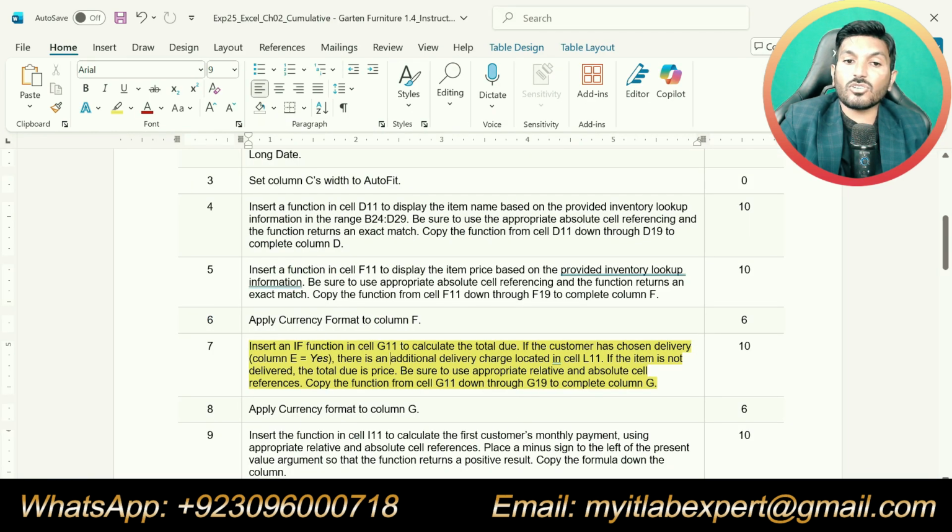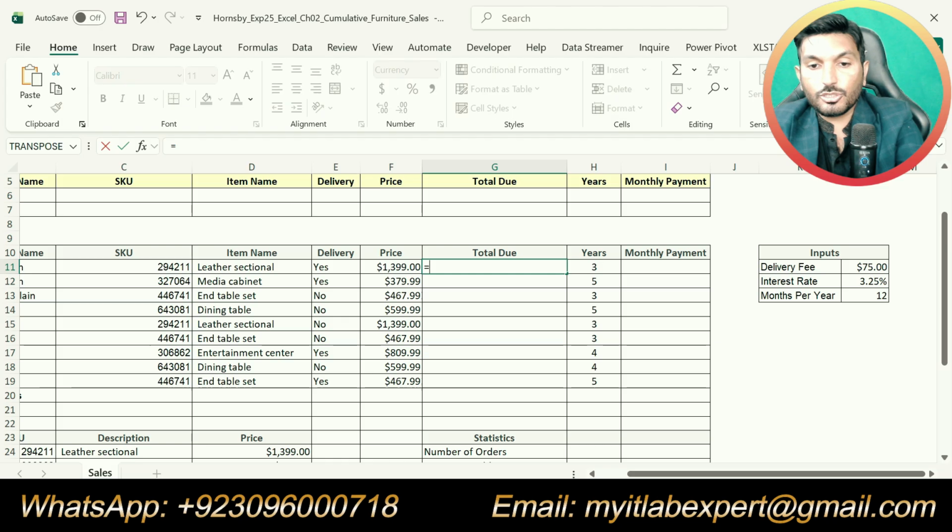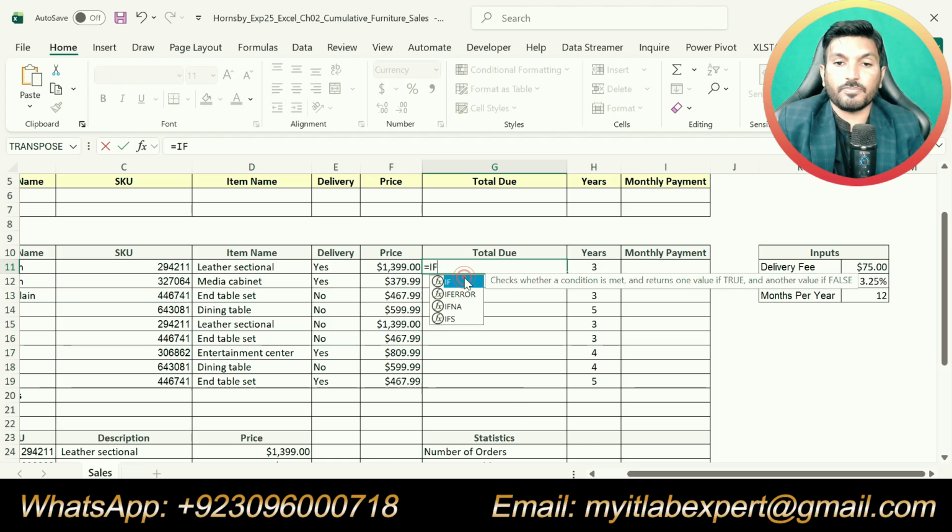If the item is not delivered, the total due is price. The total due is price. Be sure to use appropriate relative and absolute cell references. Copy the function from cell G11 down through G19. So now let me go to cell G11 and here we are supposed to use an if function.